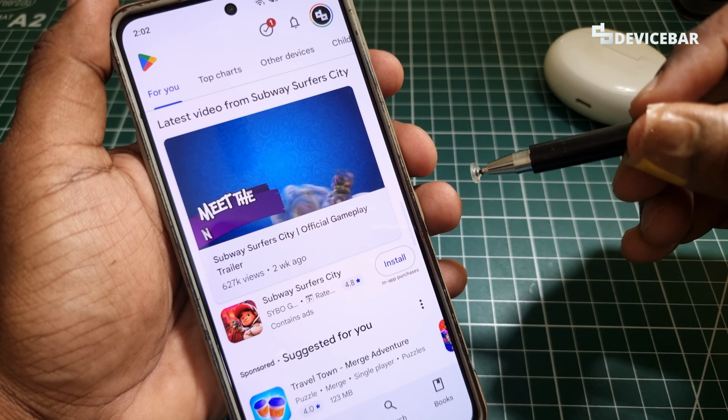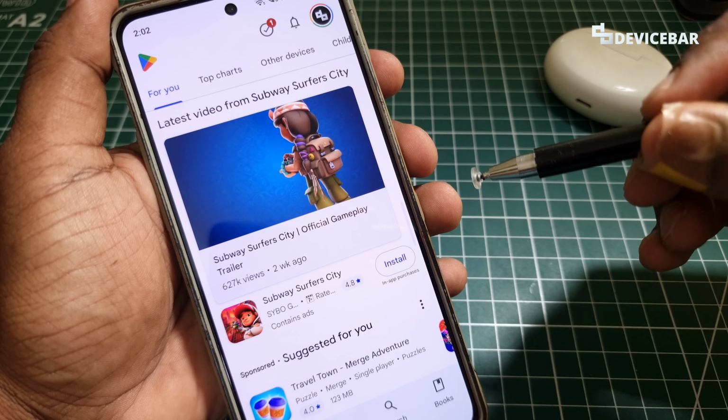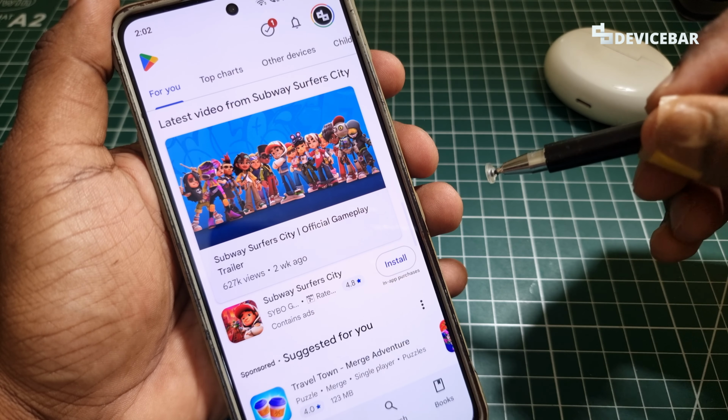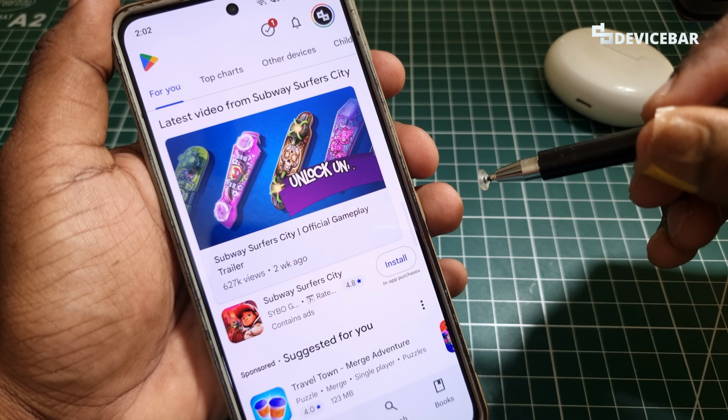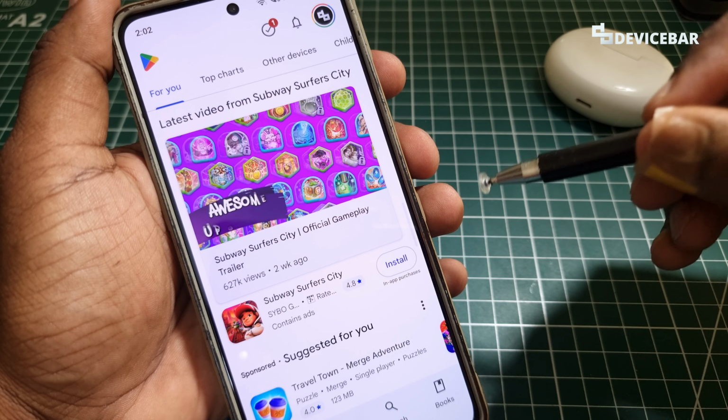We can use this check integrity feature to confirm several security things, like if your phone's software is genuine, if your apps are the official versions, and if your device is safe enough for banking and payments.